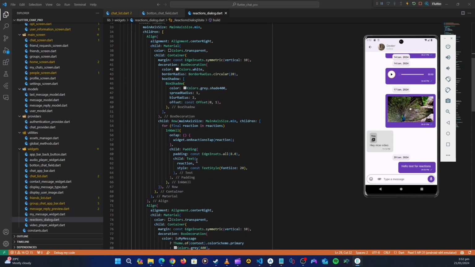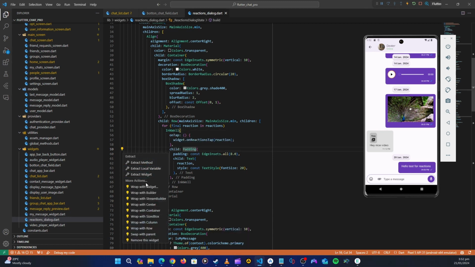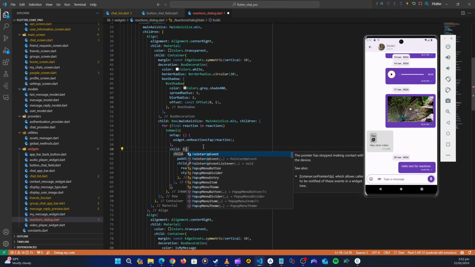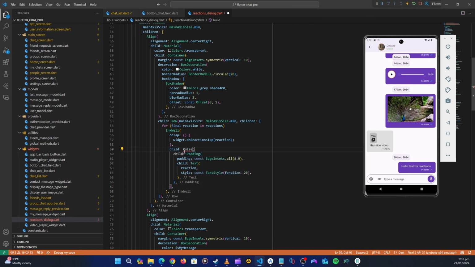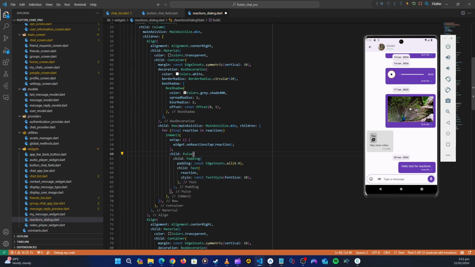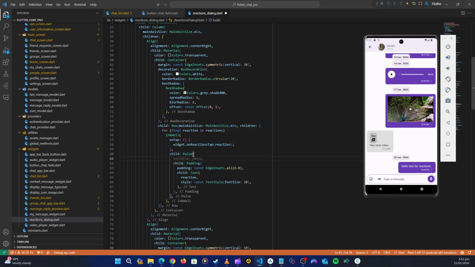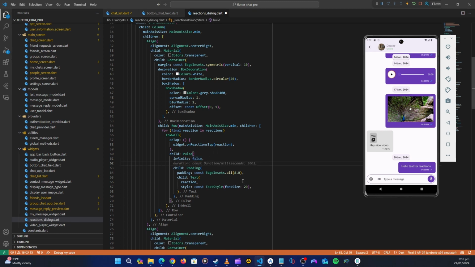So here on this reaction, we can try wrapping this with a pulse animation. Okay, so let's wrap with a widget and then let's say pulse. Alright, so this comes from our package animate_do. Let's import it like that, and then here we need to set infinity. Let's set it to false. We don't want it to be animating continuously. We also need to set some animation, so this is going to be the duration of the animation.